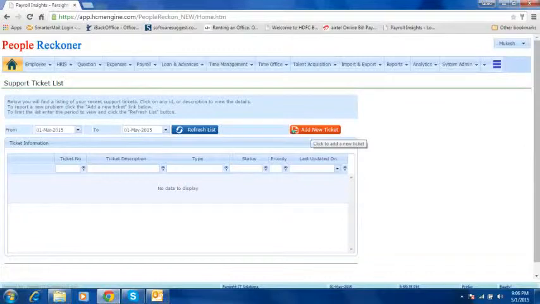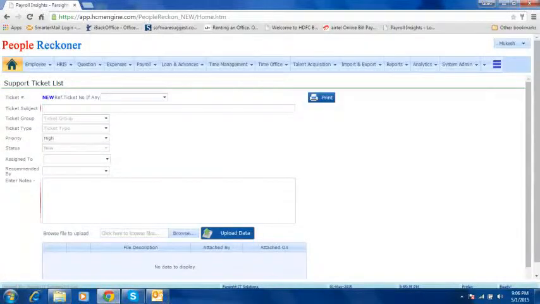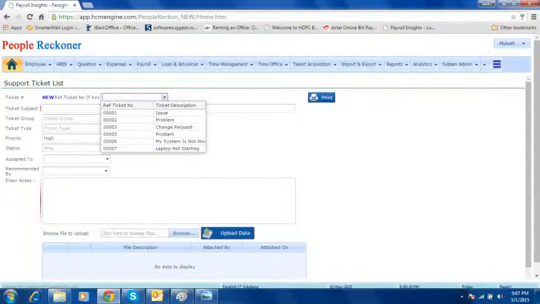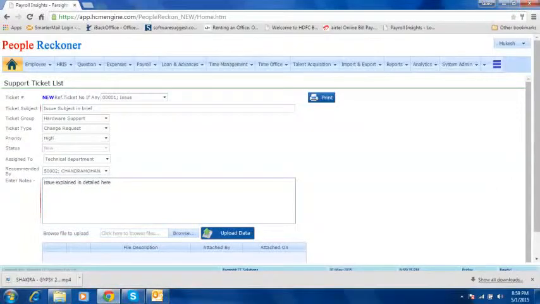In this slide, you could see how you could add a new ticket and add a ticket referring to the existing ticket number, if any. So, while raising a ticket, the major pieces of information that can be captured are the ticket subject, used to give brief details about the issue faced. The next one is the ticket group, which helps you to assign a ticket to the particular group, for example hardware support, software support, ticket queries, etc.